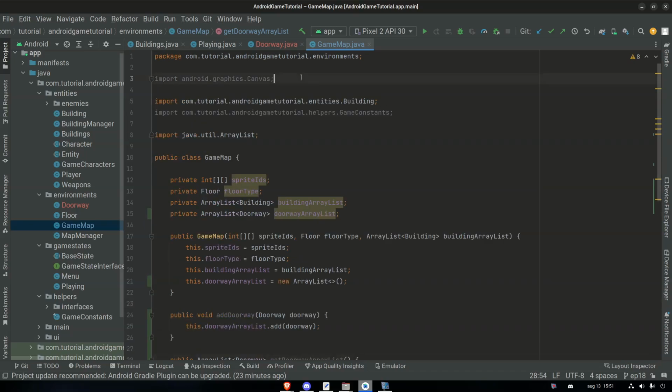What is this gray? We don't need a canvas. We don't need a game constants in here. If they're grayed out like this, it means that they have been imported, but they're not being used. The import is not being used in this class, so we can remove it.